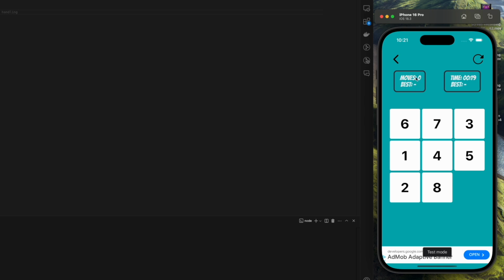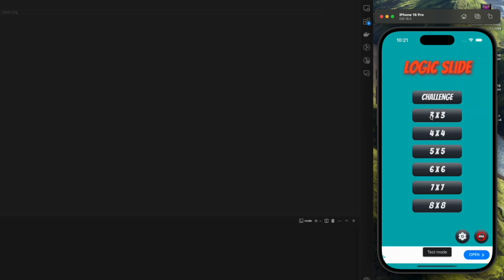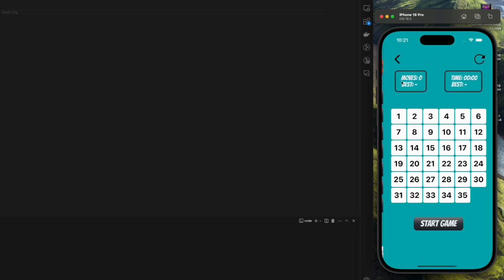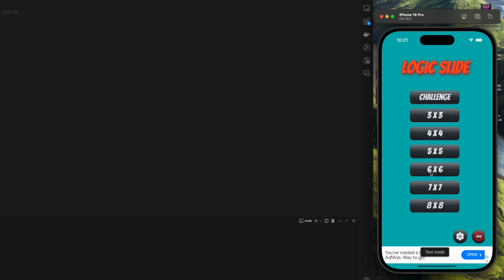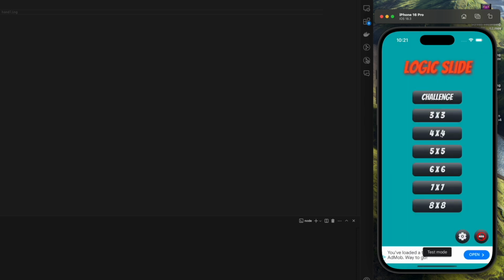And I also have included some moves counter, so you can see how many moves you have completed the game. Also, there is a time counter that just counts how much time it took you to complete the level, plus what was your best time. I have created game modes for 3 by 3, 4 by 4, 5 by 5, 6 by 6, 7 by 7, and 8 by 8. This is extremely hard and takes a lot of time to complete, so good luck with that. Plus I also included some restart game option in this game mode.